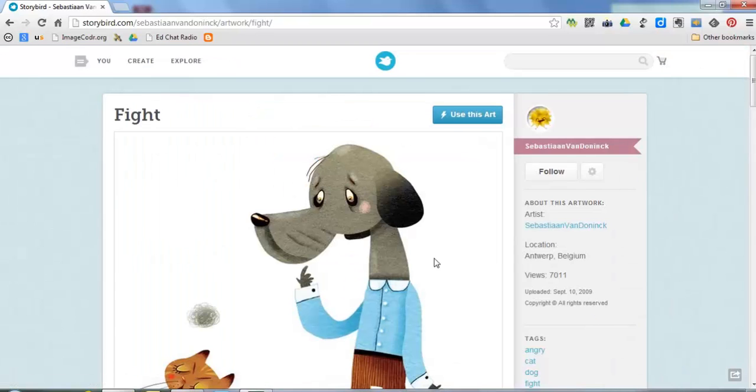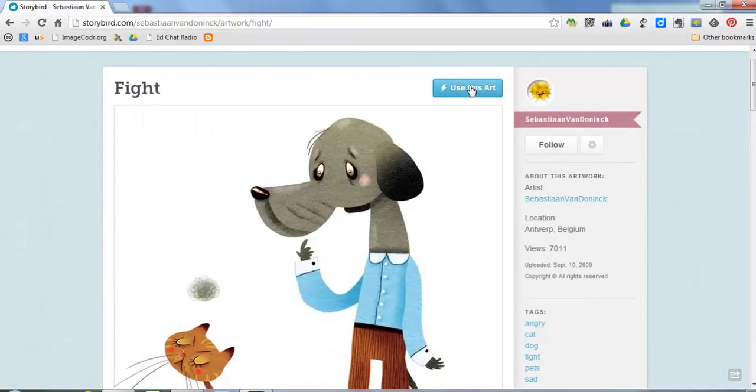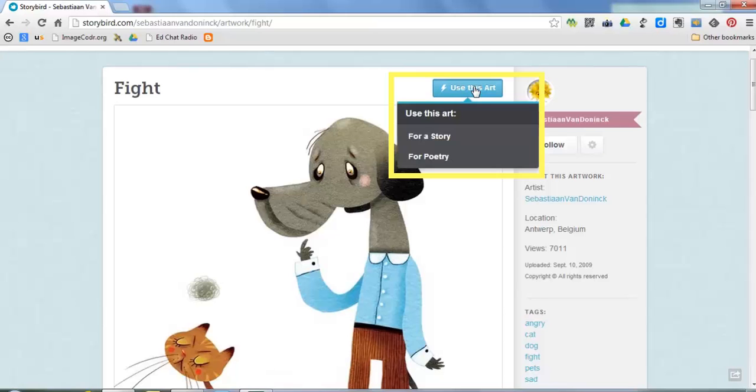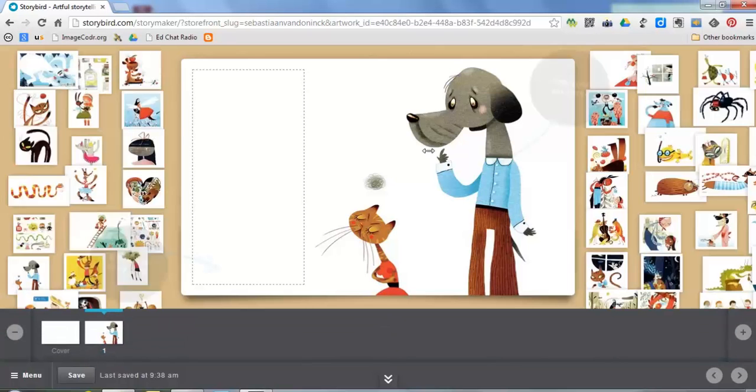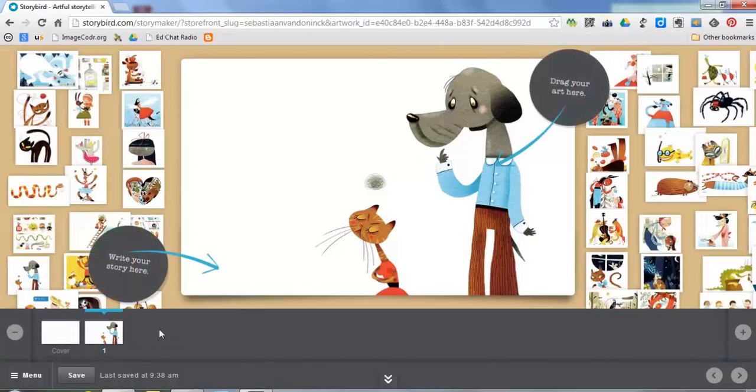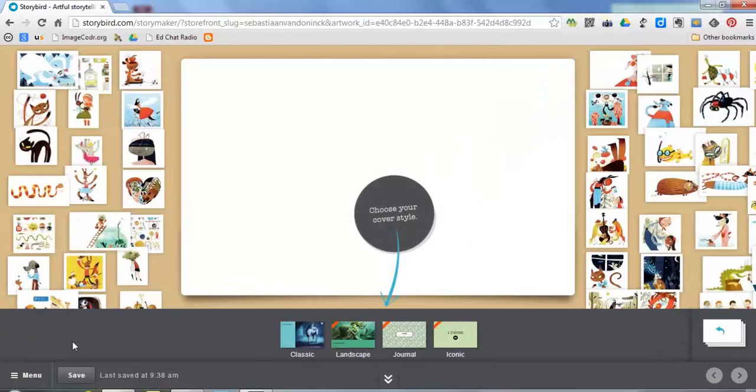And it's going to say, are you sure you want to use this? And so what you're doing is you're getting this picture, but you're getting all the other pictures in the collection. And so I'm going to use this art for a story. And so now our story is ready to go. We have our story timeline down here at the bottom. So the first thing I like to do is I like to go back to the cover.